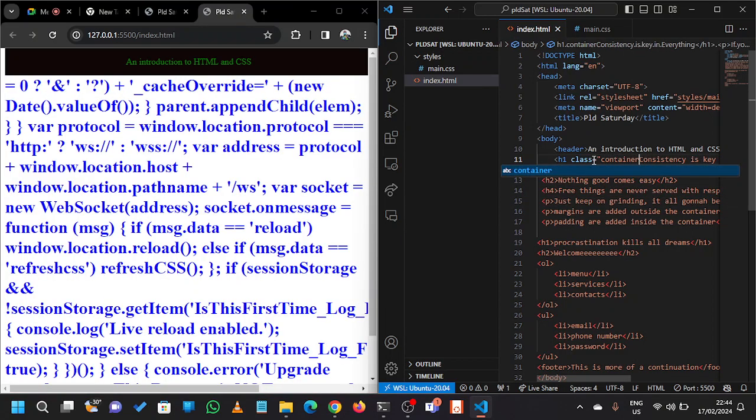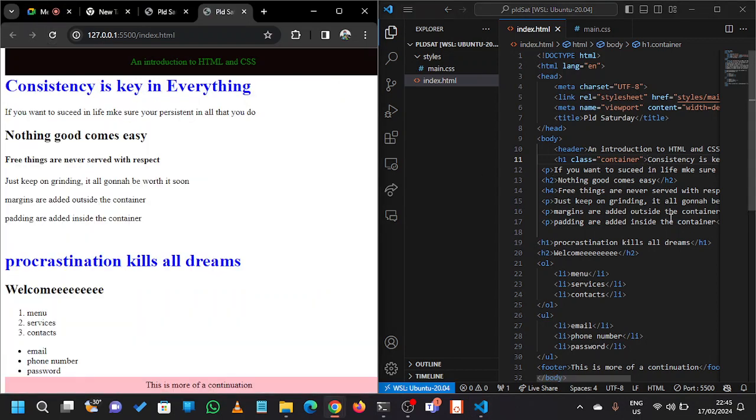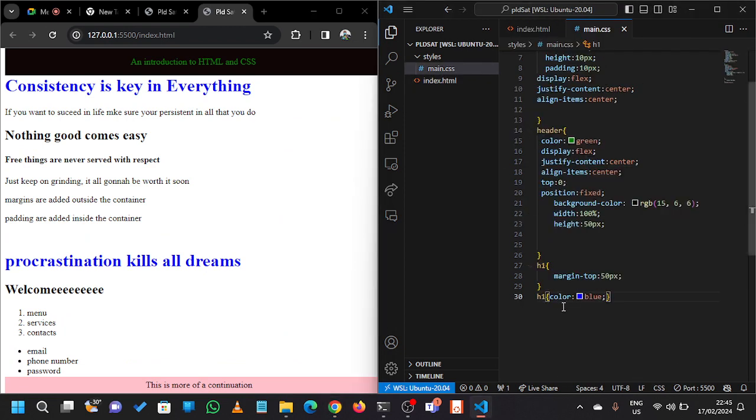Container. Okay, let me remove this, this is because of autocomplete. Then I hope everything is okay. So in our CSS, how should I start the styling? I should just write container like that. Dot container, and then open this, and then use the color blue.